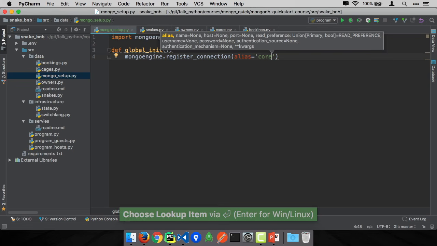Now, what is this alias thing about? We can have multiple connections to even multiple databases or even multiple database servers registered here. So we could have like a core data and say analytics for just analytics that goes to a separate database that maybe has tons more data because it's like page views and actions and so on.